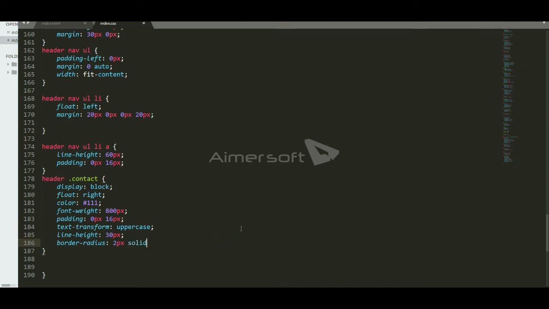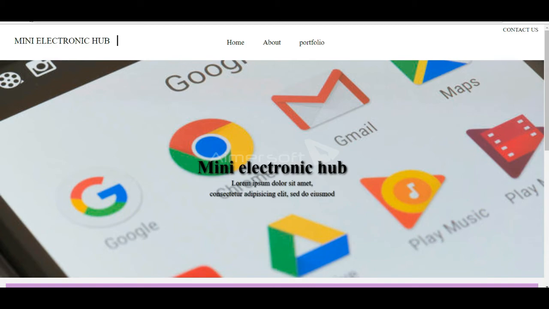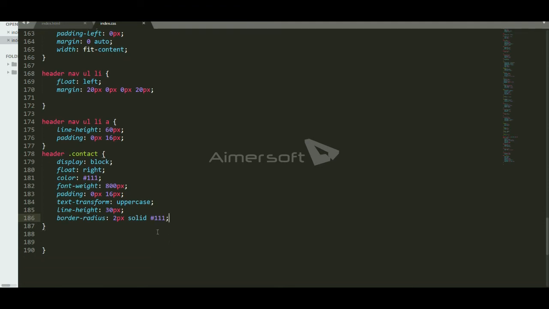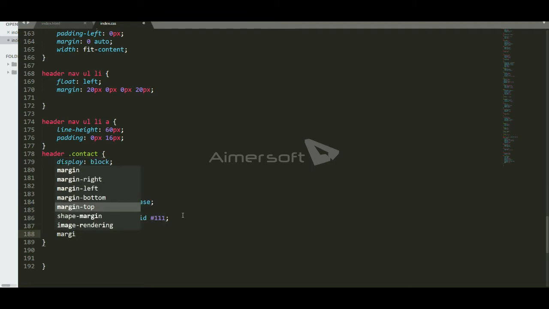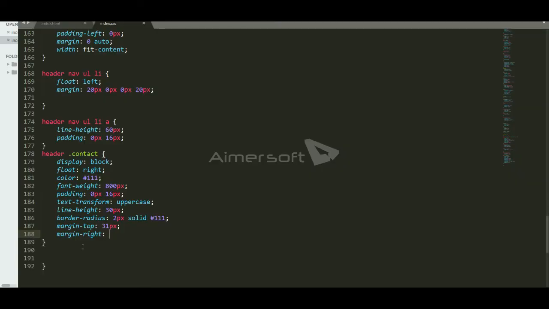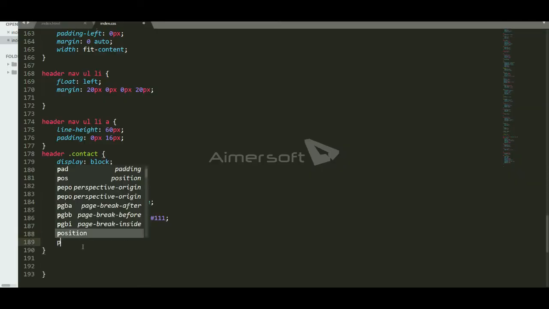Coverage 2 pixels solid, hash 11. Now save and refresh. Okay, actually it is... and give a margin top of about 31 pixels and right of about 40 pixels. It will look good.